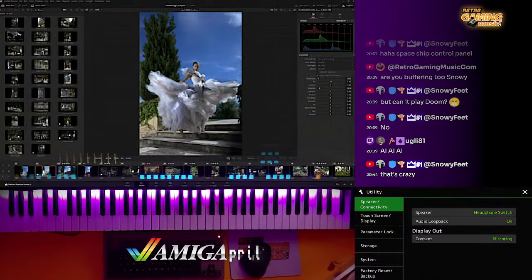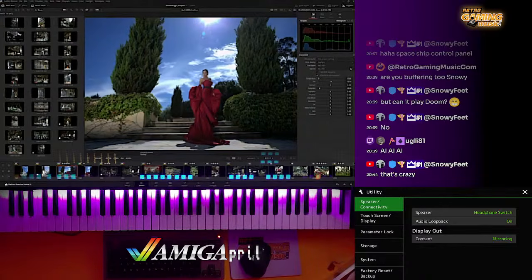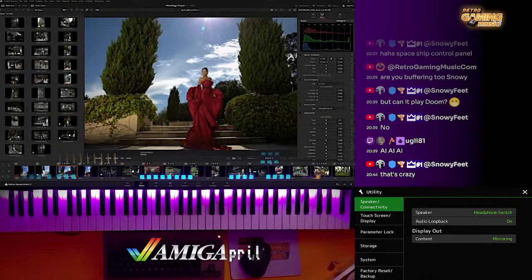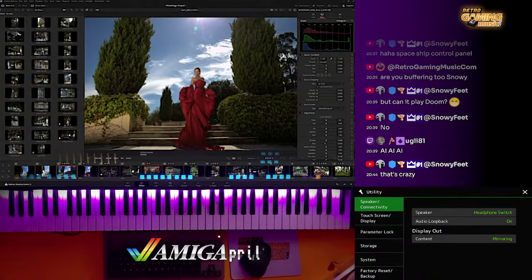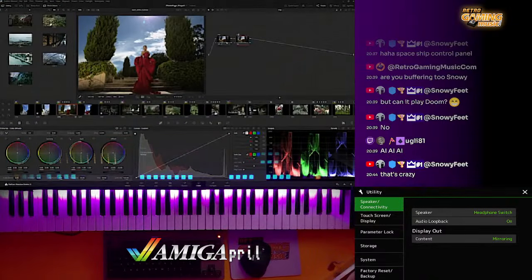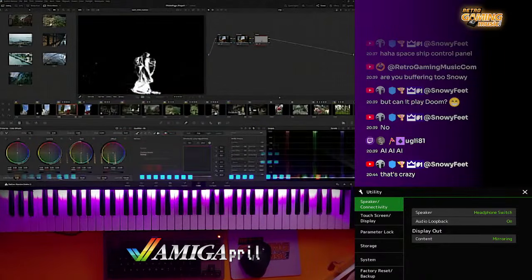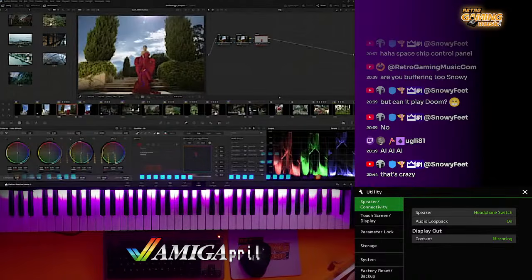DaVinci Resolve 21 now features a fully integrated photo page and workflow for native image processing with the same high-end color grading tools used by Hollywood. It is designed to help you organize and adjust your photographs at source resolution and then use DaVinci Resolve's native color management and grading tools such as the primaries wheels, curves, qualifiers, and hundreds of other effects to get results only previously possible in feature films.